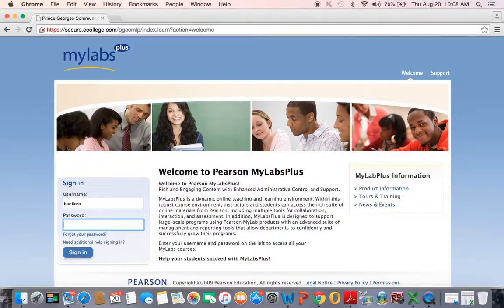If you are new to PGCC's MyLabsPlus for a math class, your password is going to be the word password, all lowercase. If you are a returning student, then your password is whatever you changed it to. If you never changed it, then your password is still the word password, all lowercase. Before you actually even get registered for Pearson, everyone will log in.